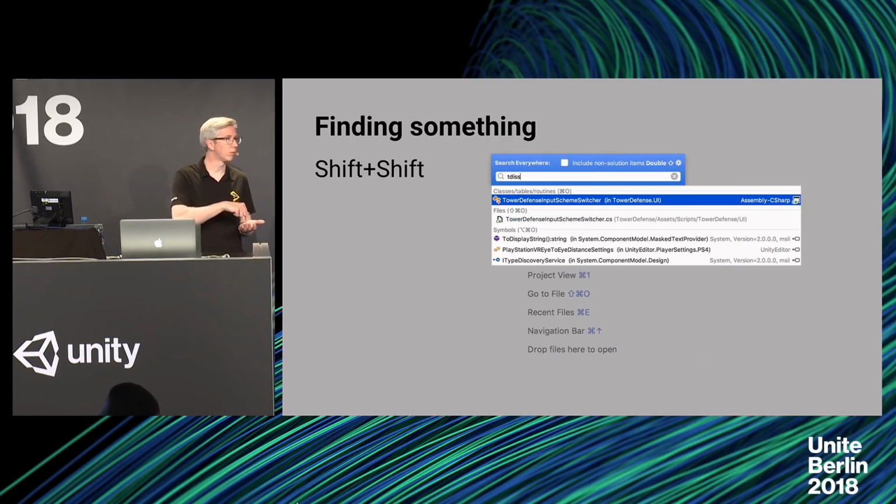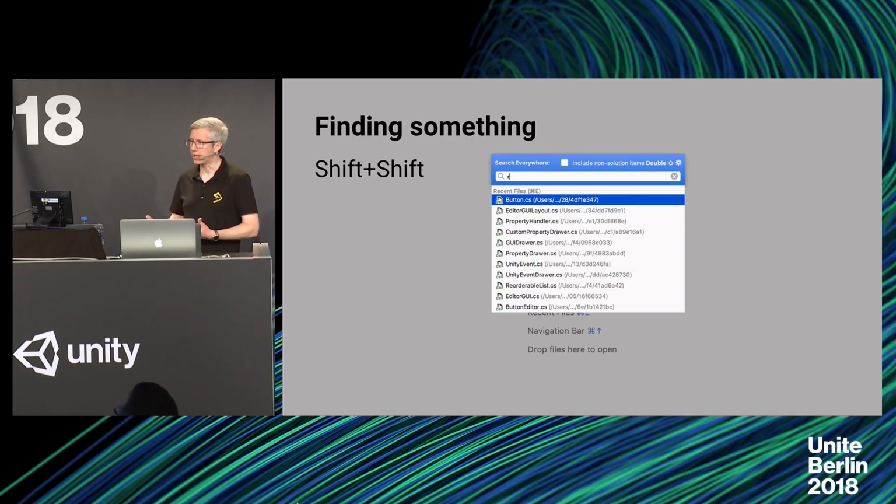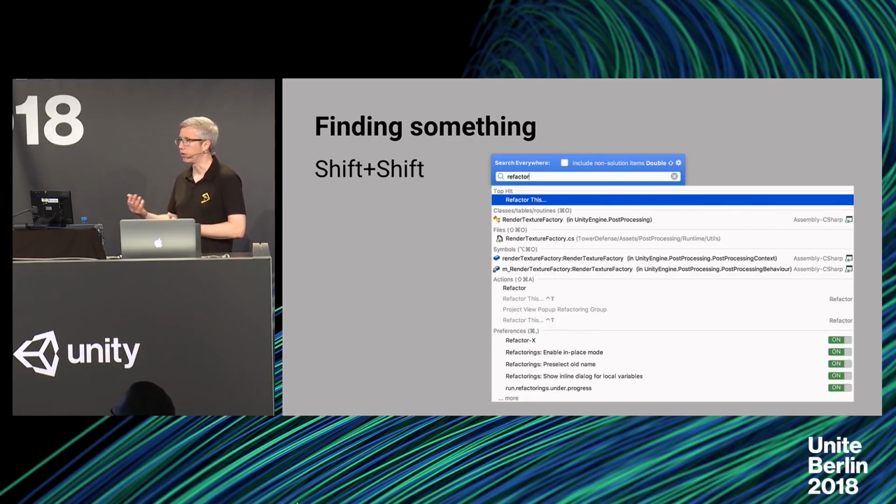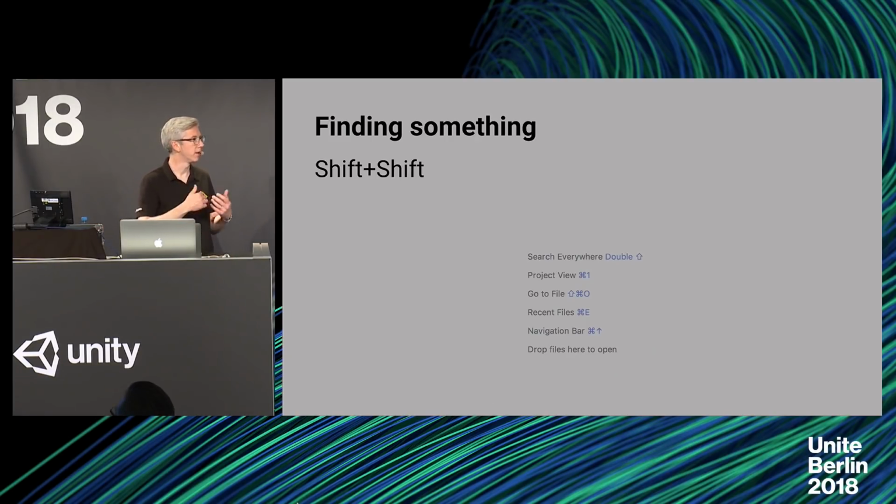And on top of that, it will also search the IDE. So if you're looking for an action, such as refactoring, you can just type refactor, and it'll go off and find it. It'll also search for preferences as well. So Shift, find everything.